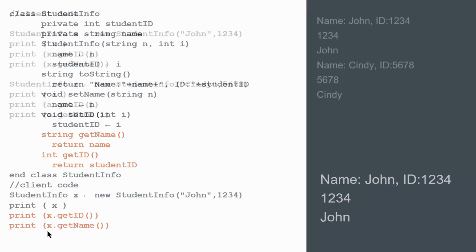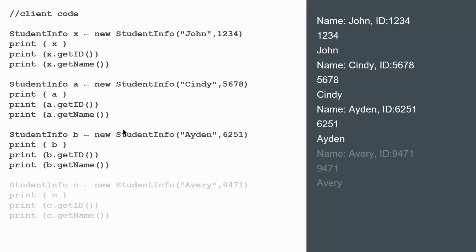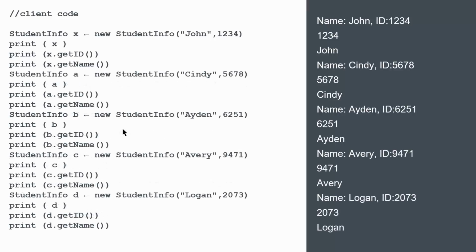We could create several objects, and here is a second instance of an object. We're calling it A and giving it the name Cindy with an ID of 5678 and outputting that information. We could keep going on and on with this idea and have as many objects as we want.